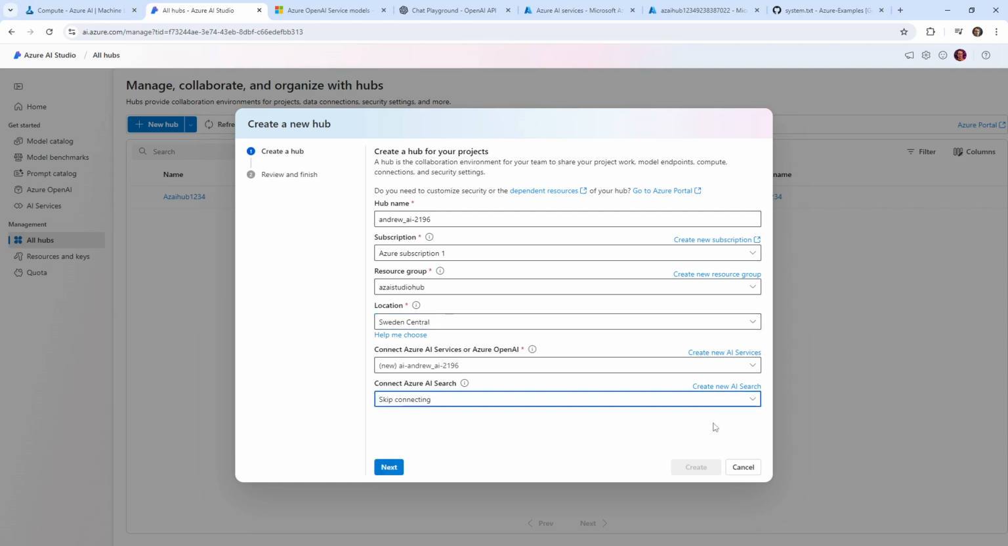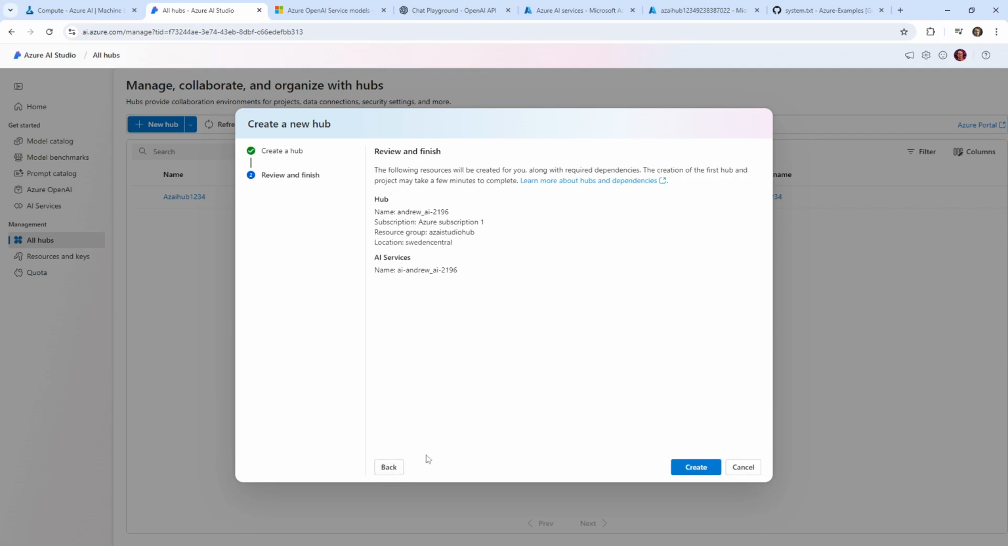And here it's going to probably have to create a new one. I don't know if I need Azure AI Search. No, we don't need Azure AI Search, but we're definitely going to need this. So we're going to let it create that. And I'm going to go ahead and hit next and create. There we go. And we will give it a moment to create, okay?